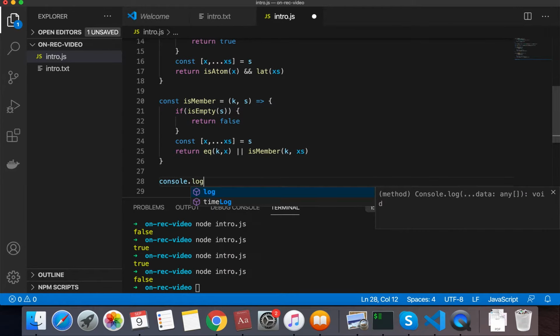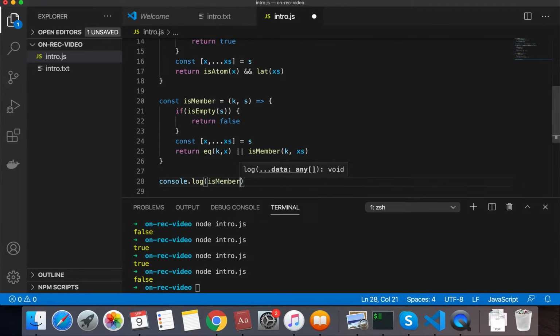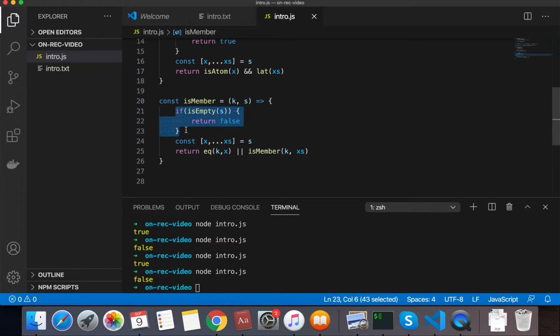Cool. So let's check if this works. isMember 4 2 3 4 5. Cool, that works. So let's look for some element which is not there, which should return false. Yeah, that works. Nice. So we were able to define something like isMember using recursion in a very intuitive way. The base condition is if the list is empty, we return false because the element cannot be present in an empty list.